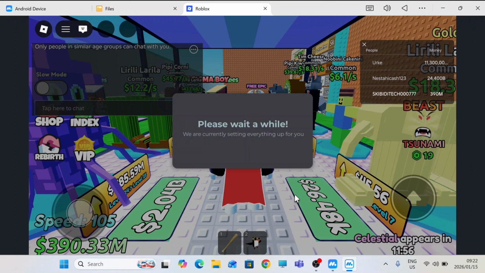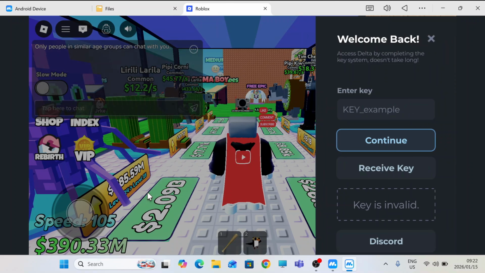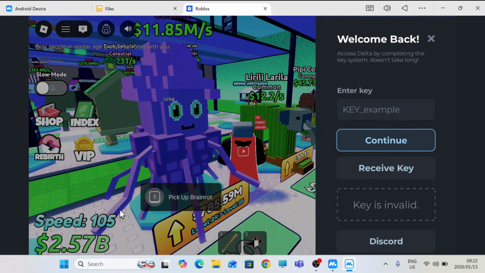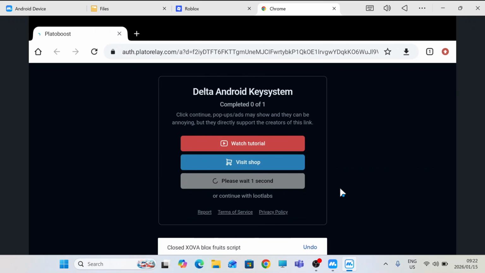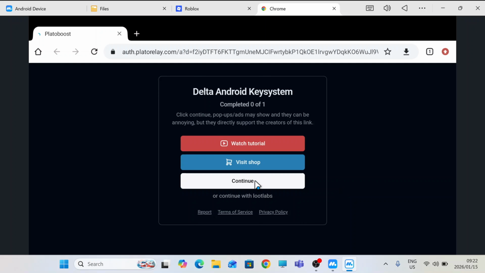Simply open Delta Executor and then play any game. Now it asks you to enter the key. Simply hit on receive key. Now it will open a new website for you. Now simply follow the on-screen instructions to get the key for Delta Executor.